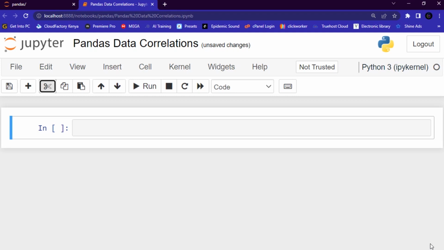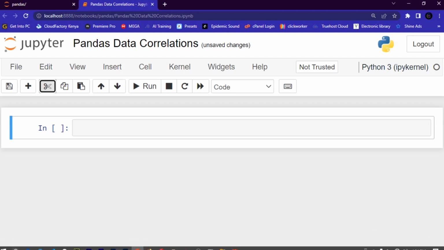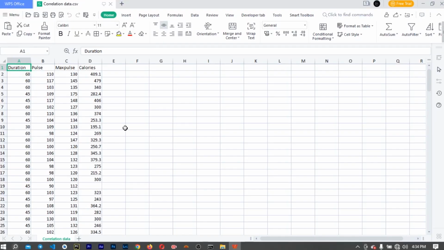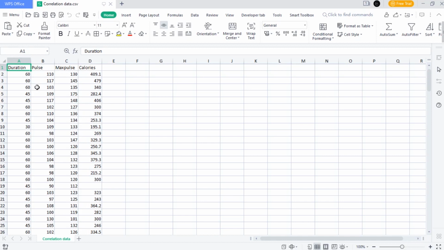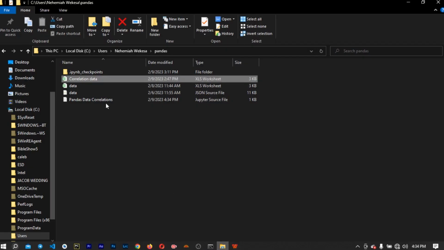So guys, basically a great aspect of the Pandas module is the corr method, and the corr method calculates the relationship between the columns in your data set. Now talking about data set, I have some data here in this Excel file, a data set that I'm going to use in this tutorial to teach you. However, the data is in this folder in drive C.